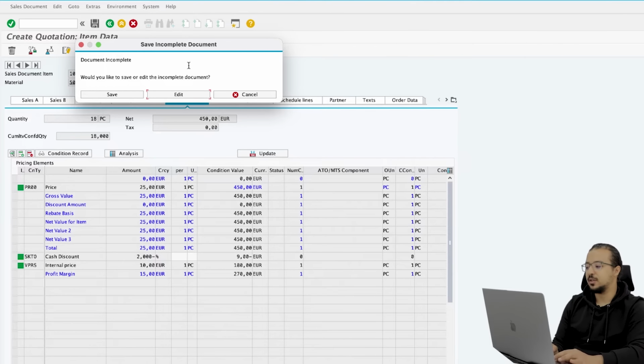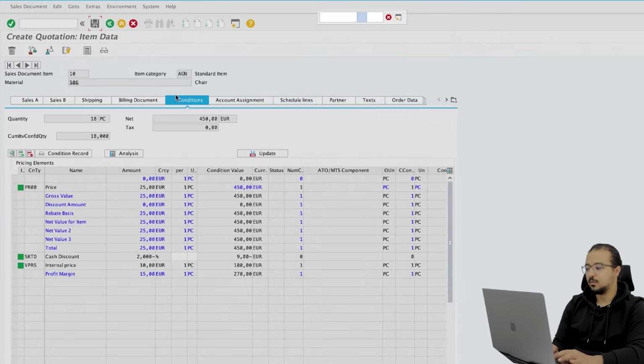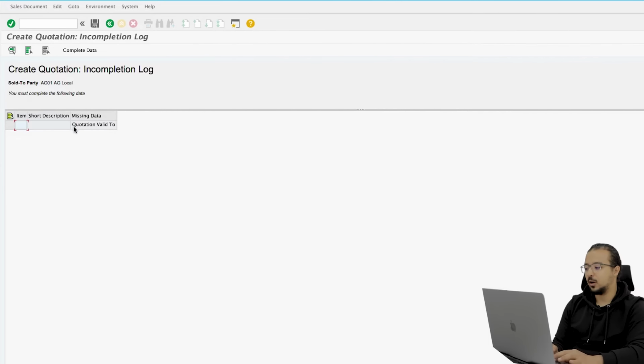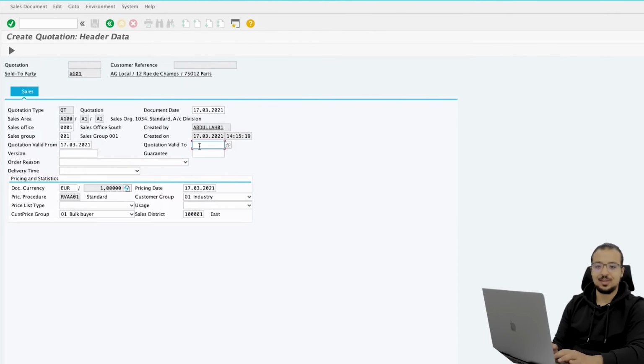If there are any fields that are not complete in the document, you will get this message. So I can click on edit, and this will show what are the missing values. I have a quotation valid to value missing, so I'll double click here, because normally when we send a quotation to the customer, it has a validity date. So these conditions, the price and the availability of the product, are valid until, for example, next week.